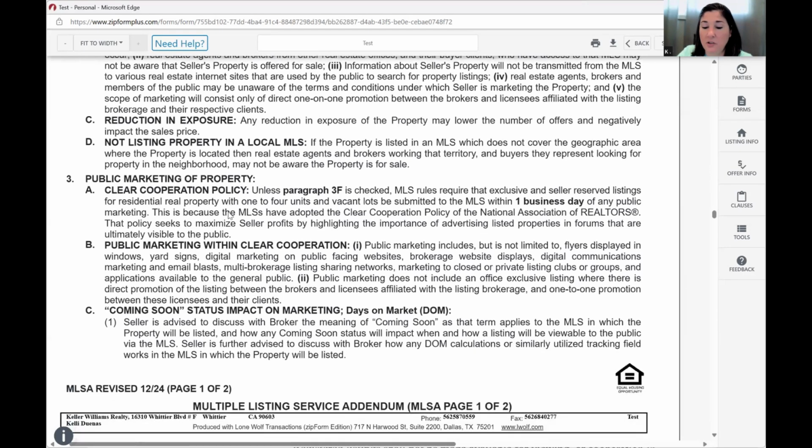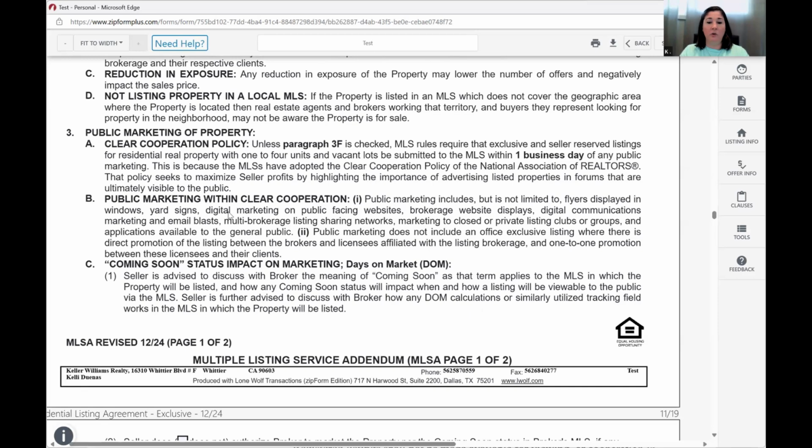Then it goes into here to clear cooperation policy. So we talked about MLS rule 7.8. You have 2 days to notify the MLS that you have an effective listing. Well, everywhere you hear me say 2 days, 2 days. However, the exception to it is once you start marketing it, it now goes down, and you'll see right here, 3A, 1 business day.